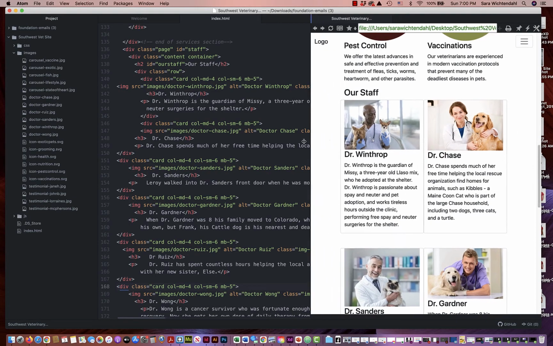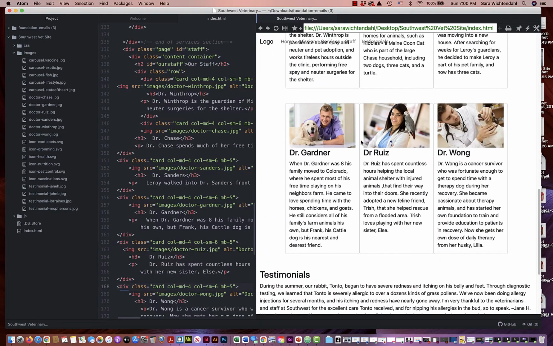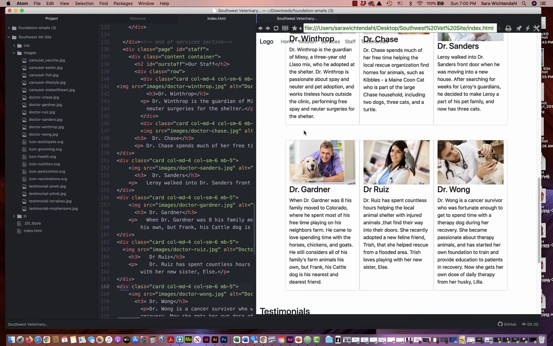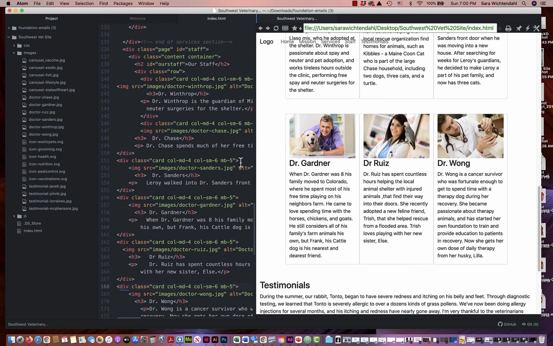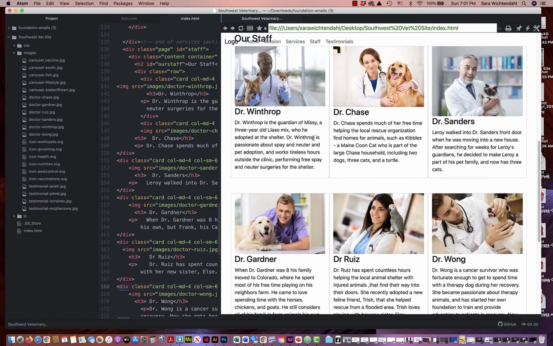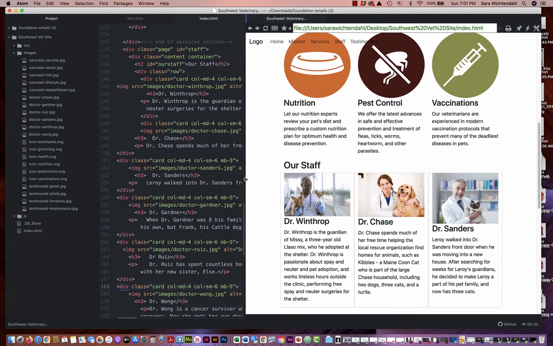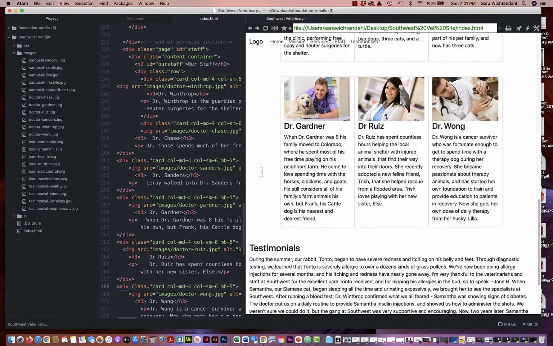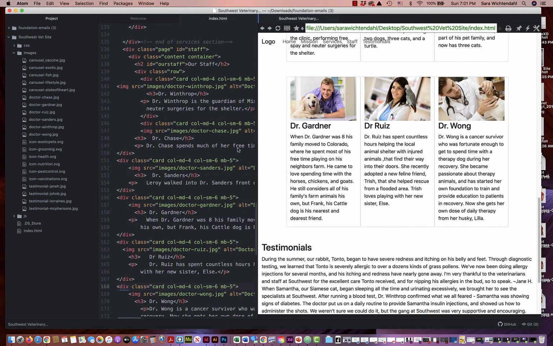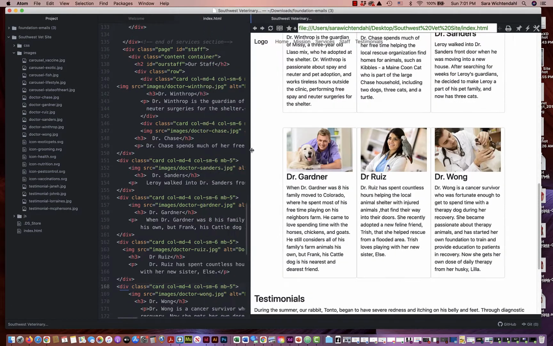Now I can see that they're going 2 by 2 and then 3 by 3. And that's much more manageable to look at. There's my space in between with that margin bottom. They're not these huge images. They're much more manageable. That looks a lot nicer. All right, so that is some of the basics of cards on here.